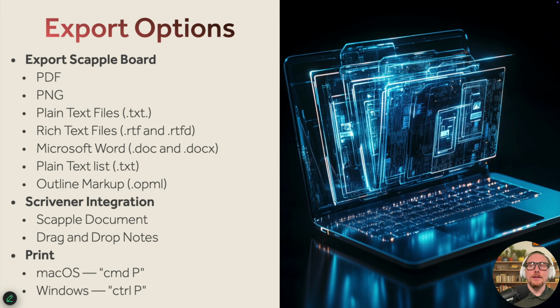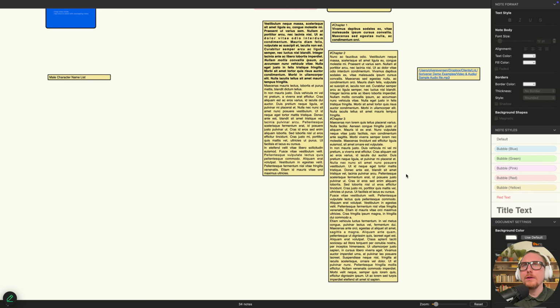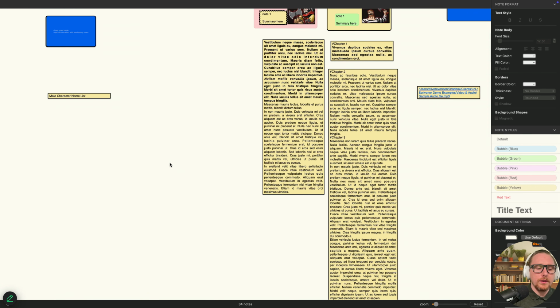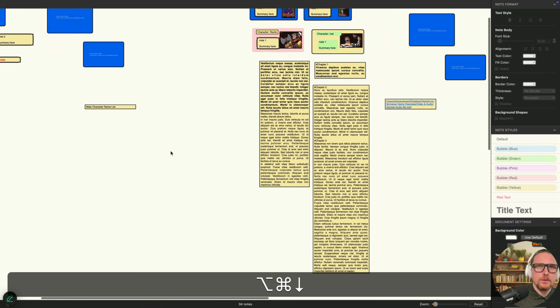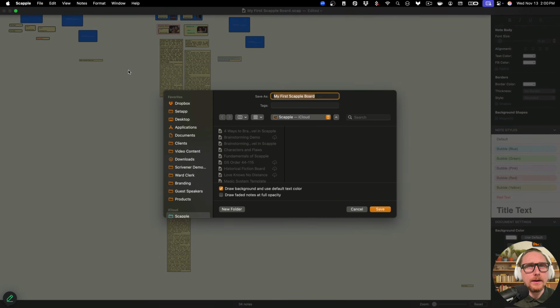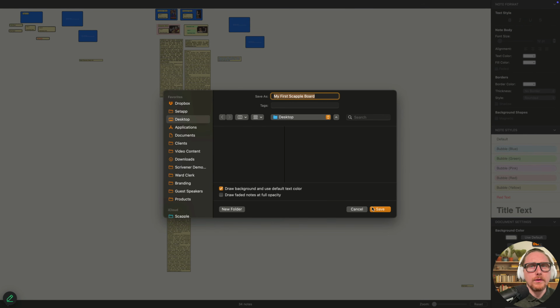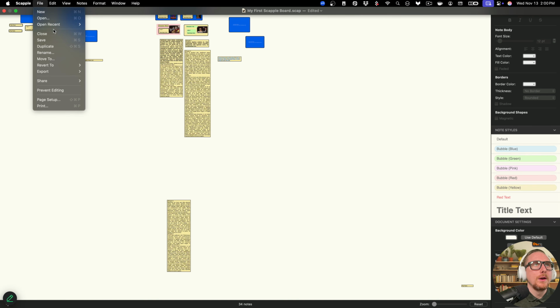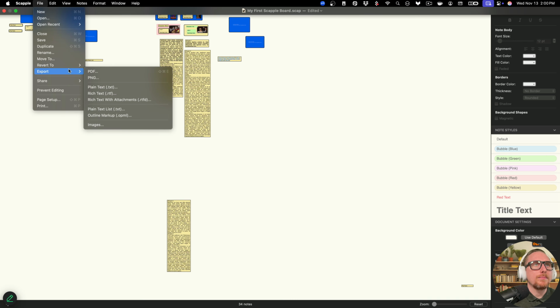Okay, so let's go ahead and see that in action here. Let's look at exporting this out. So I'm going to go ahead and zoom out real quick. What's going on? There we go. Sorry, I didn't have Scapple selected, so it was not doing what I wanted it to do. So we can go to File, Export. We can export as a PDF. Okay, let's go ahead and export to these all so you can see them. We can draw background and use default text color. We could draw faded notes at full opacity. We're going to go ahead and just leave it at the standard setting. Click Save. That's done.